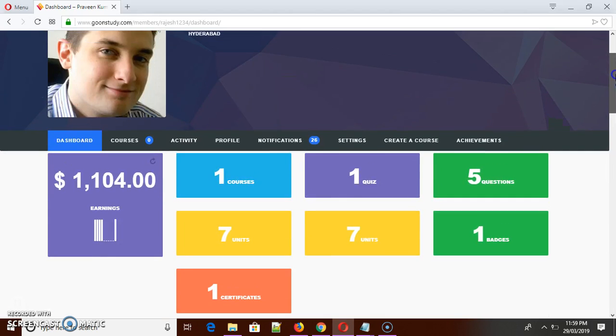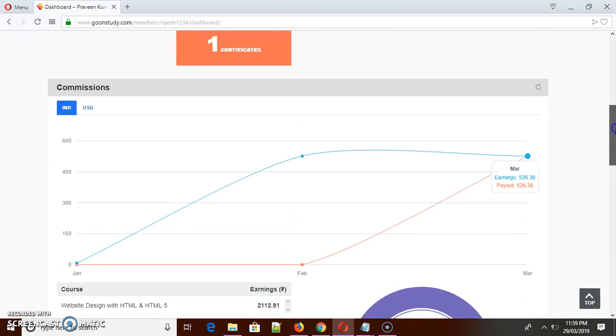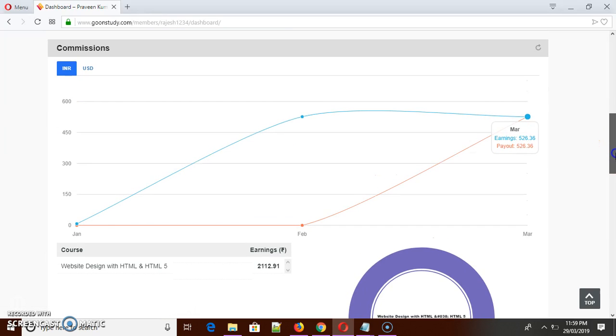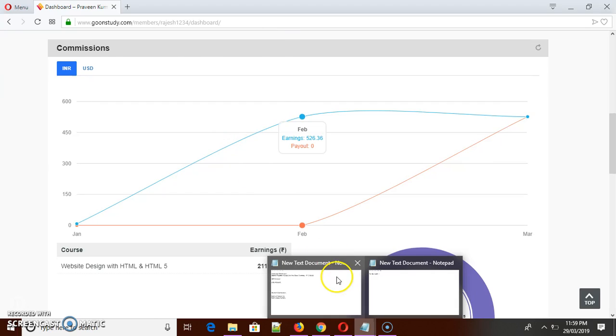Once I'm on the dashboard, you can see that I've got commissions and payout, which is INR and USD. But things to understand: I do understand this blue line is the amount that an instructor is earning. This is a red line, which is a payout. I actually had a discount of 50% to the instructor, and it currently has 526.36. So I'm going to make a note of it.